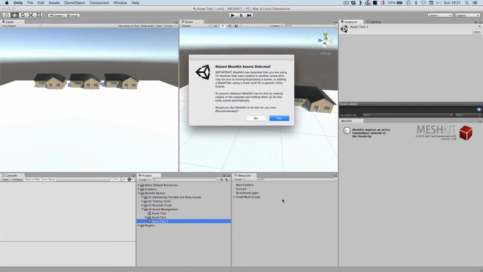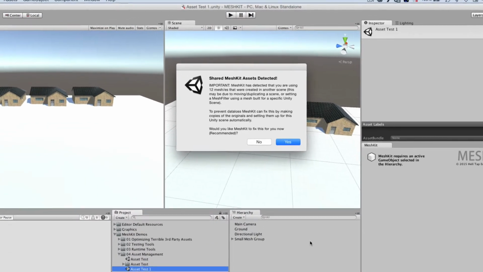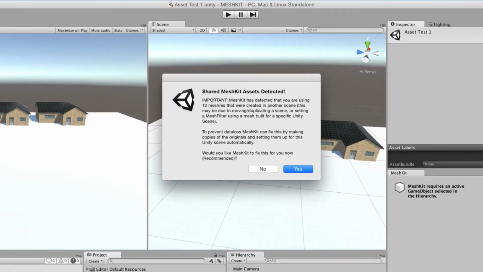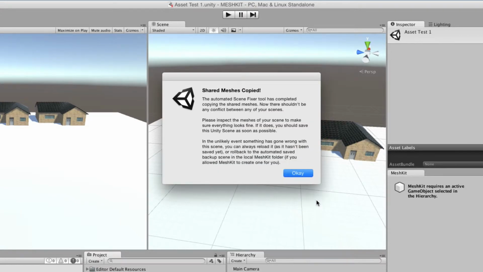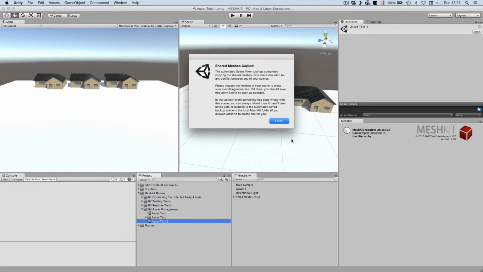Luckily, MeshKit has a way of automatically fixing this. Whenever you open a scene using meshes built for another one, MeshKit lets you know and offers to fix this problem for you. It does this by automatically copying all of the old meshes into the new MeshKit folder, and then reassigning every single mesh filter with the new meshes. This effectively makes this scene totally independent. You'll know that any changes you make from here on out won't affect the old scene. At this point, MeshKit reminds you to take a quick look at the meshes in the scene before saving.